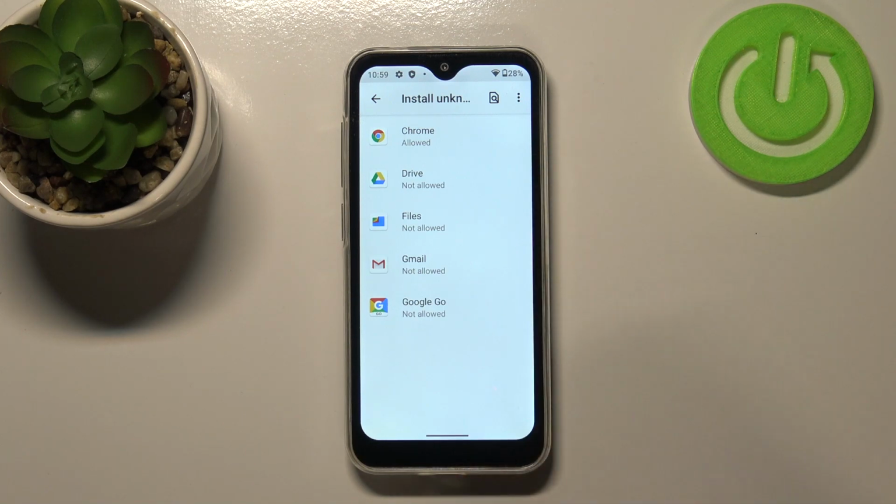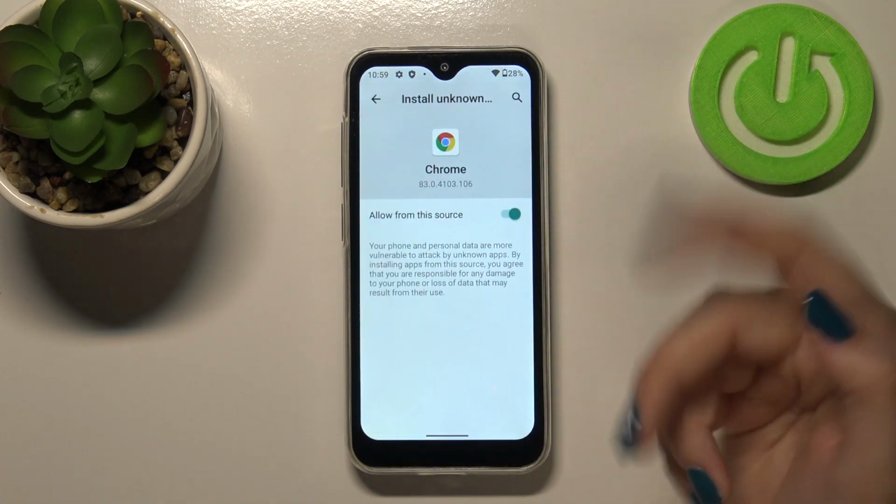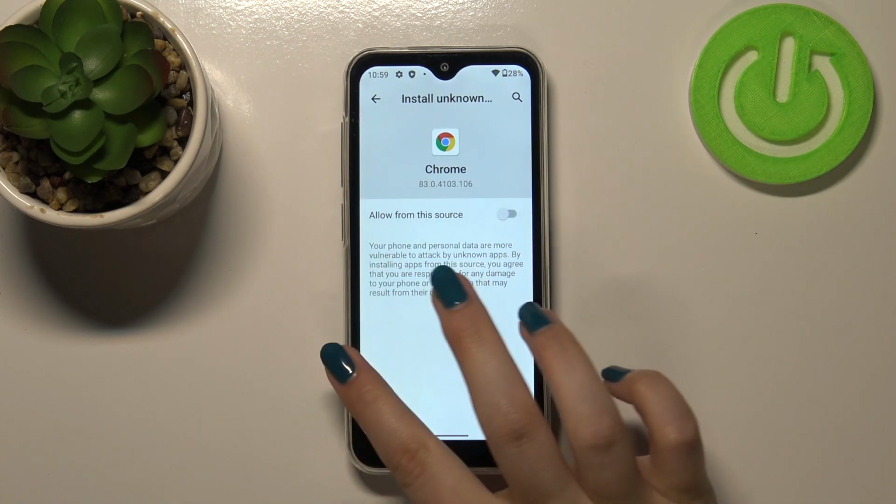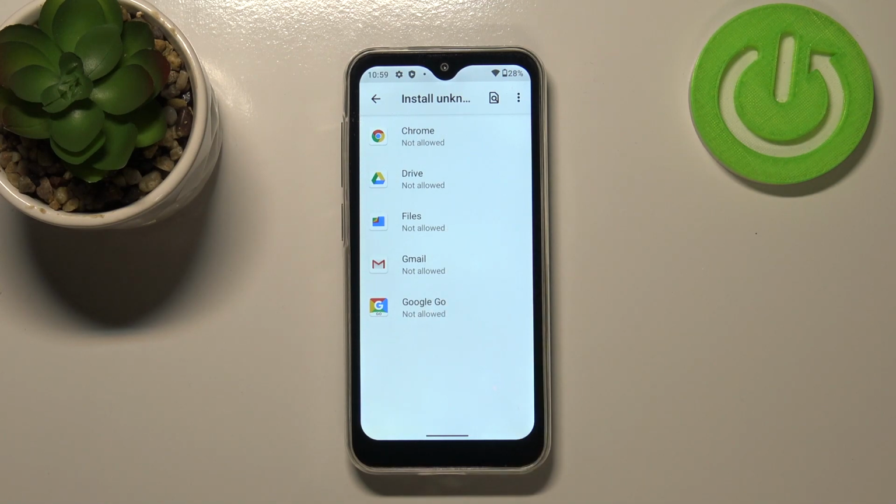So obviously it will work the same with all other apps, and you can turn off the permissions. Just get back to Chrome in my case and tap on the switcher. And after getting back, you can see that from now on the Chrome is not allowed to install anything.